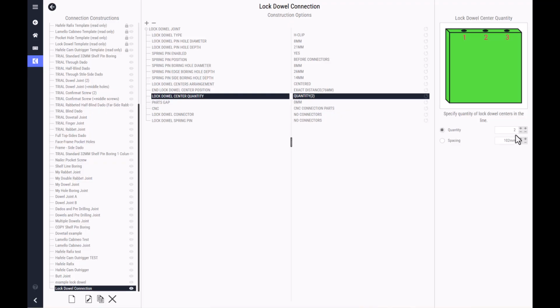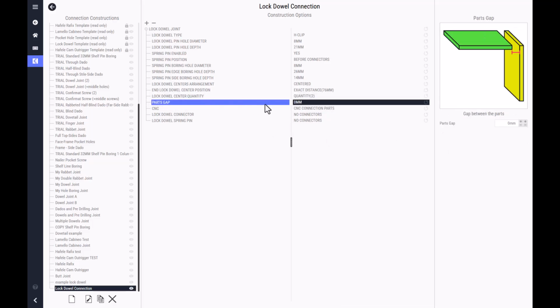Adjust the arrangement, end position, and quantity according to the length of the joint, the connected parts, and your shop's construction requirements. Use parts gap when an intentional space is needed between the connected parts. We will leave parts gap set to 0 for a tight joint.